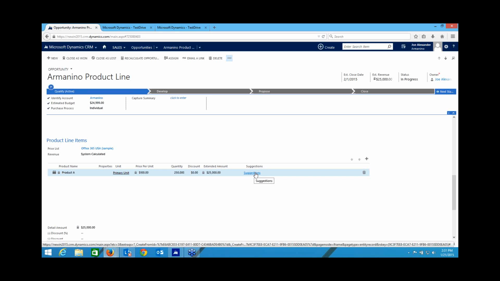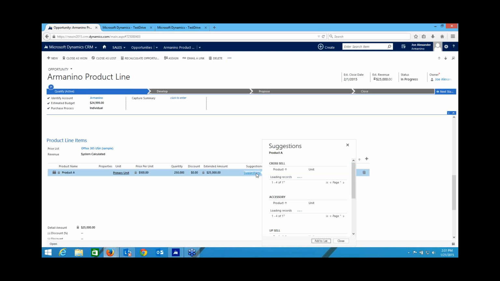So you'll see here that I have a suggestion hyperlink on the right-hand side. As I'm working through this opportunity and I speak to the customer, and they say, hey, product A, it's really not what we're looking for. We tried it last time and it's just not going to be a good fit. It either didn't sell well or the quality wasn't good or whatever that may be.